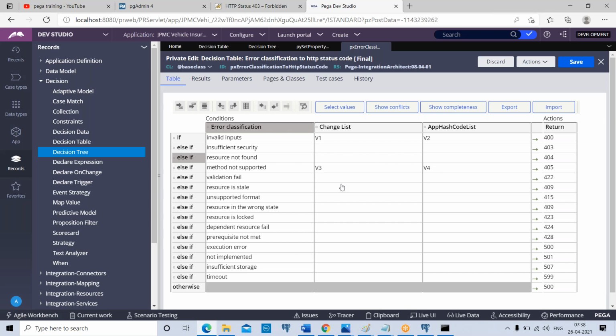Everyone clear? Using a decision tree, we can call another decision rule when we choose the option of allow selection of call decision option under the configuration tab. But in a decision table, we don't have any such option. The provision is using expression builder functions like pxEvaluateDecisionTable and pxEvaluateDecisionTree to call a decision table and tree respectively. And there is one common function to call any decision rule, like decision table or tree or map value. The function name is obtain value.